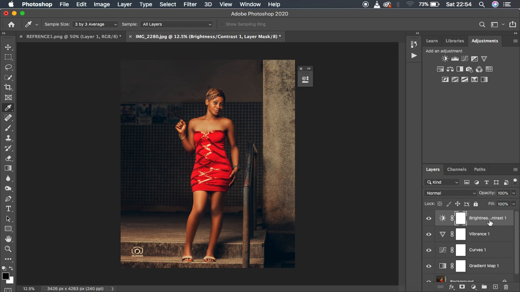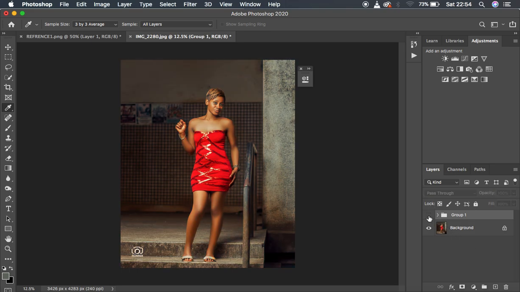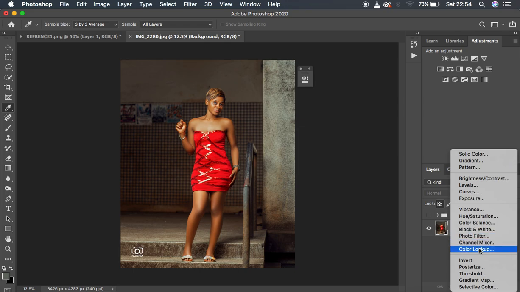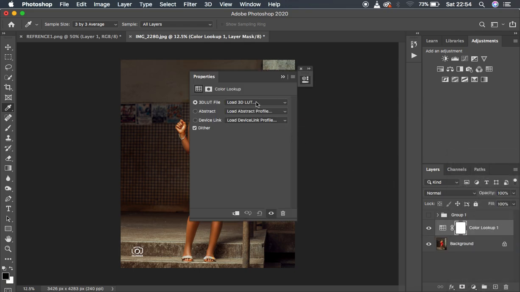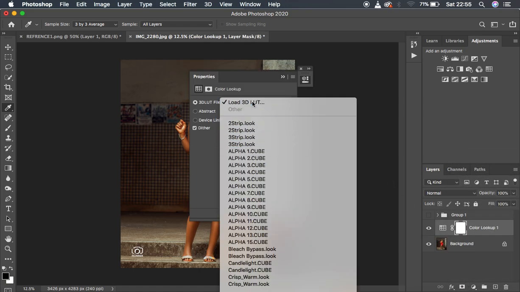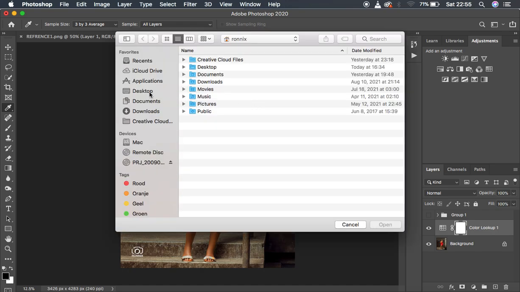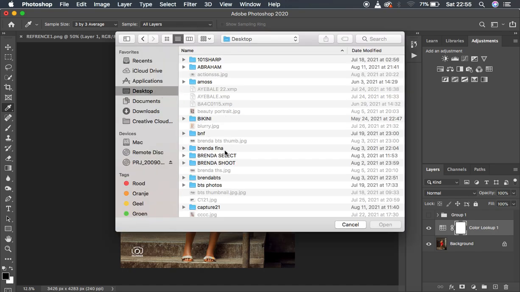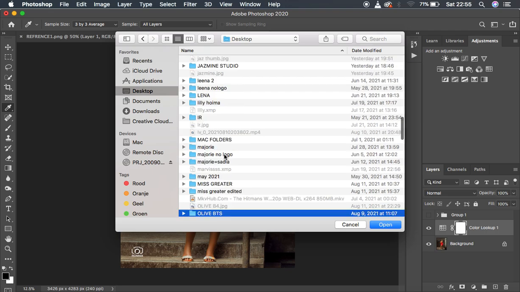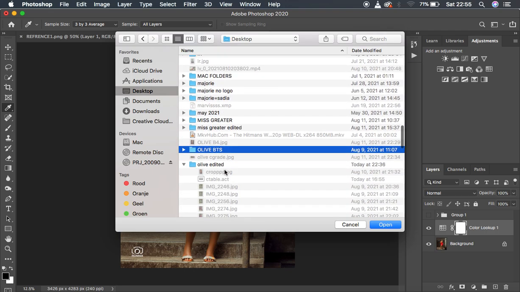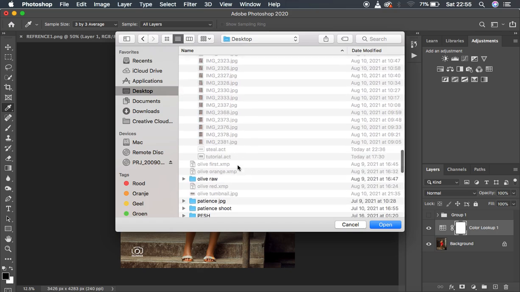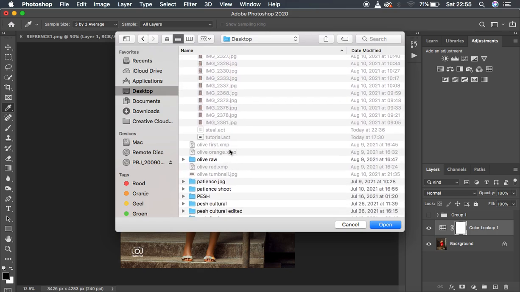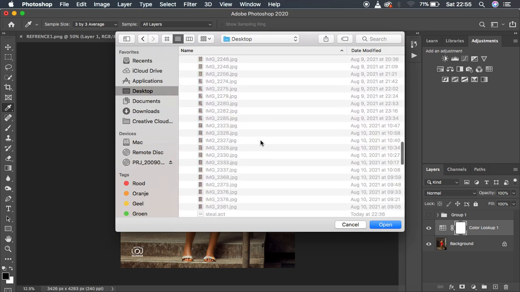It is going to take a few seconds to save. Then I'm going to group all these, Command G to group them and deactivate that. I'm just going to select the background layer and come to color lookup and look for load 3D LUT and look for that destination where I saved the image, which is olive edited, and I have my LUT in this folder.